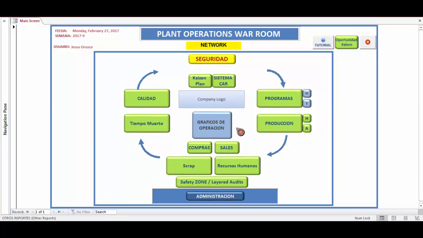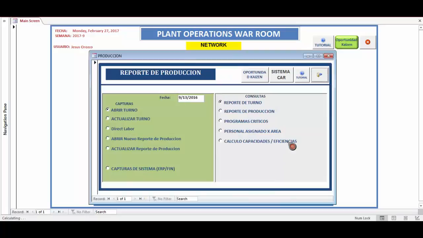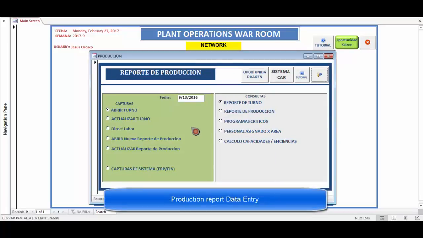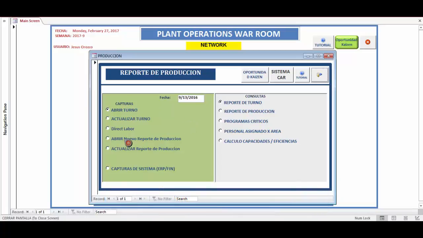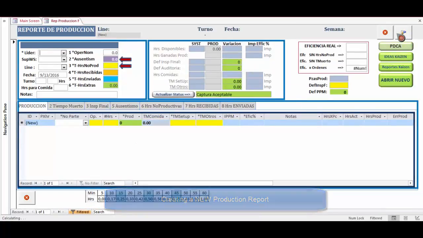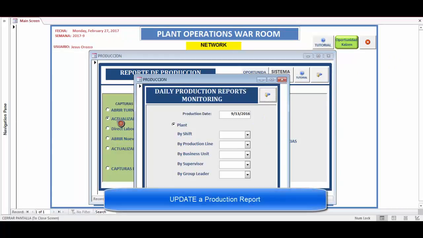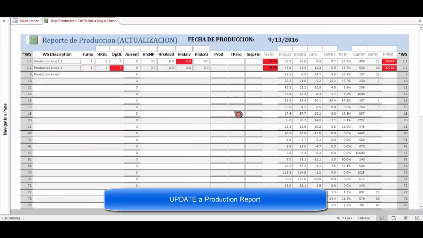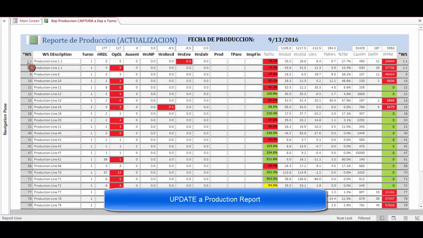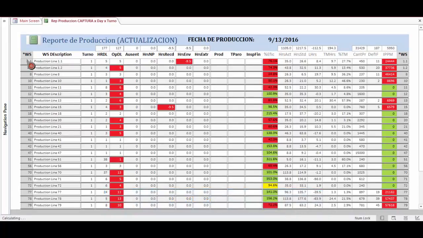Now, the first element to discuss is the data integrity, and this is the data entry. As we said before, the internal quality information is part of the same production report. So from here, you can go and access a new production report, or if you want to update a production report that is already in. For example, in here, you can click on the sheet report and you can go directly to the production report.